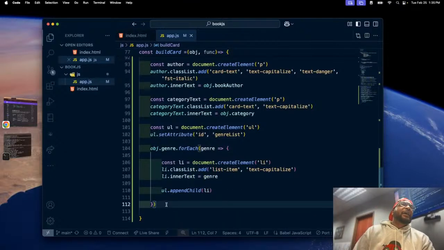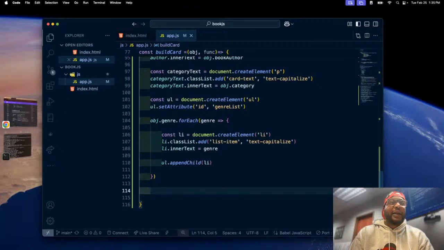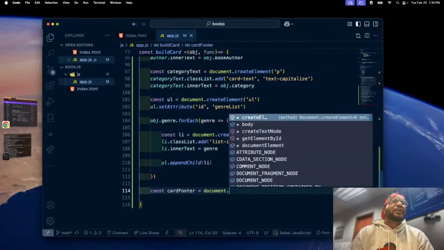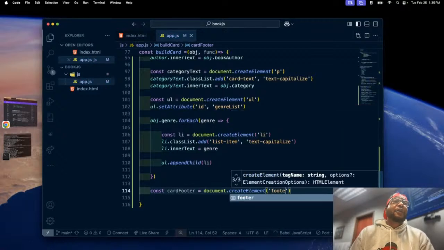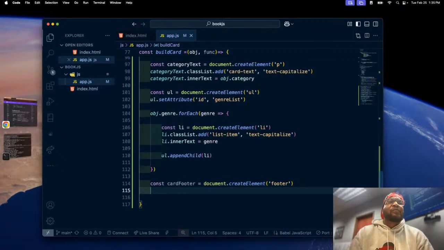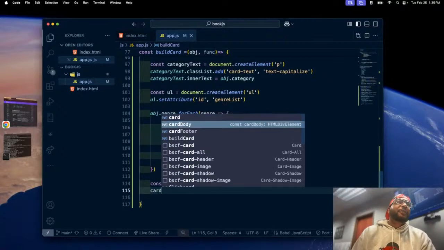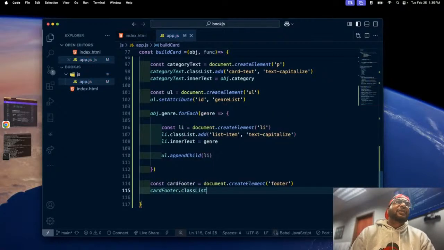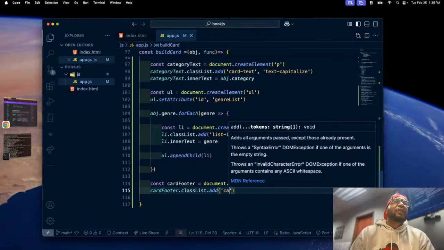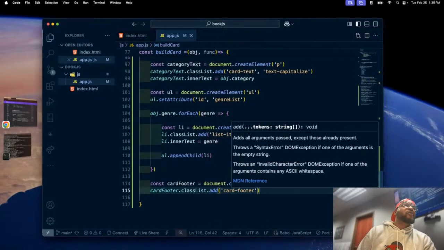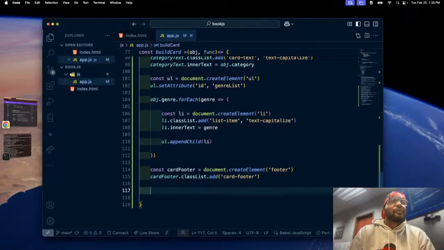All right. And last thing we'll do is make a little description. Well, we'll make a footer for that. So I'll say const cardFooter. It's going to get document.createElement, rather. I want to create a footer. And then I'm going to say cardFooter.classList.add, I'm going to add card-footer. Yep.